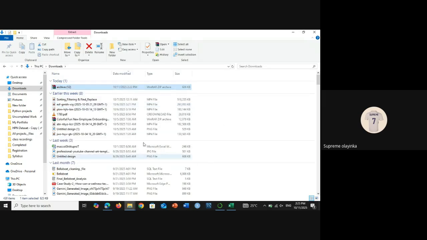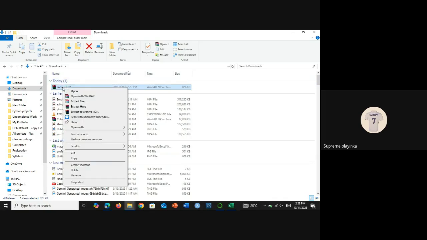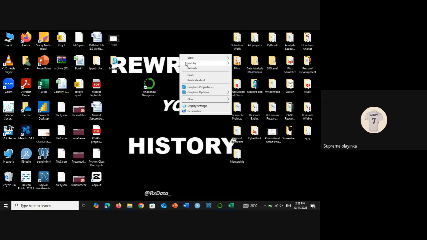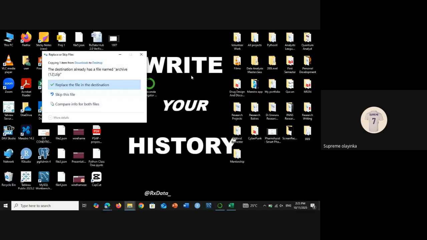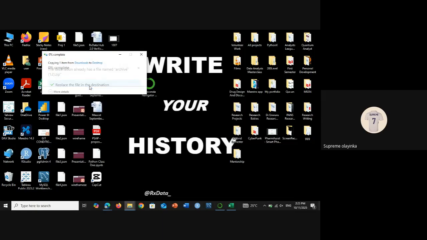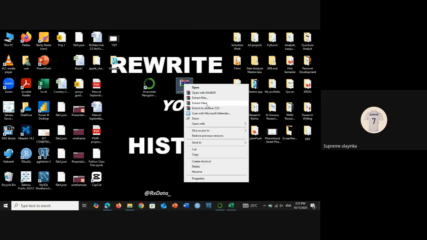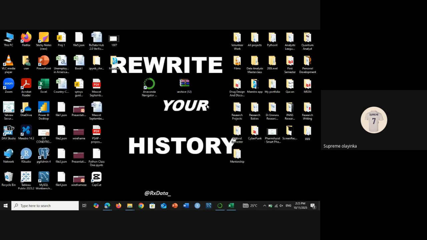So it has actually extracted, but I can't find it. That's usually the case most of the time. So I want to copy it, Control C, because I have a lot of files on my laptop, and paste. So this is it now. If I extract here, I should be able to see it.